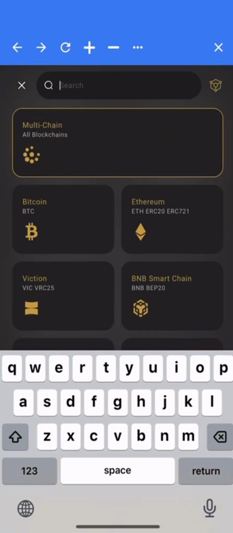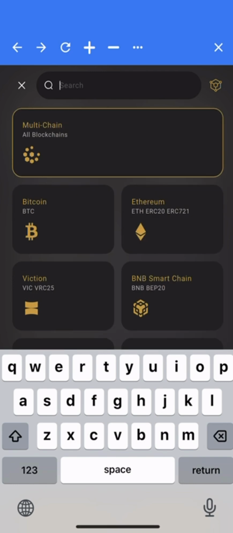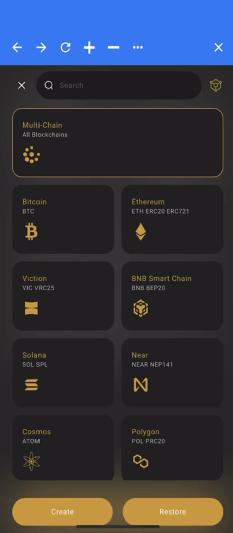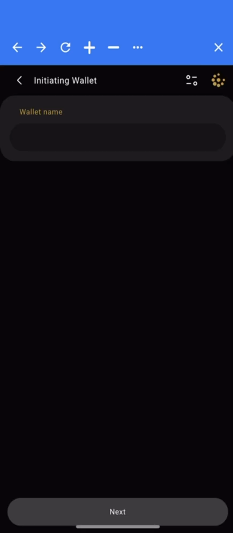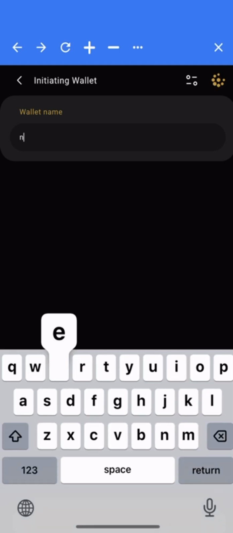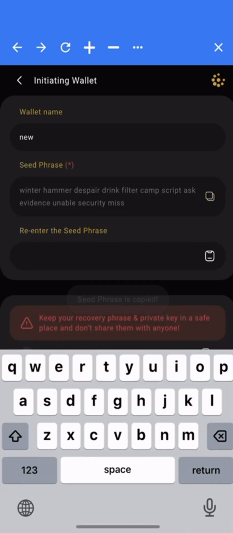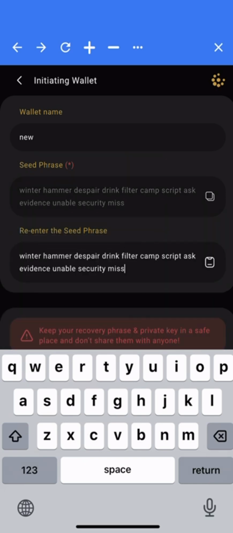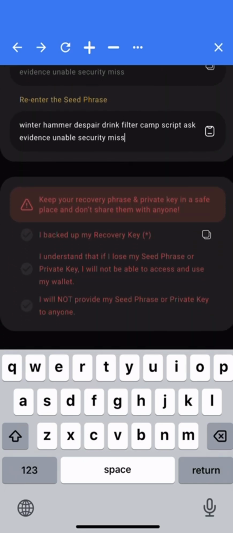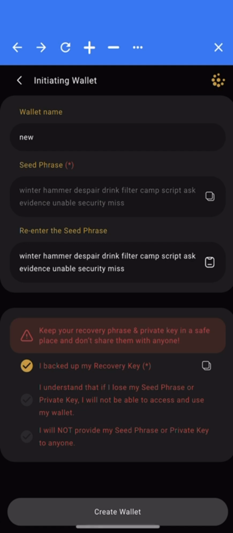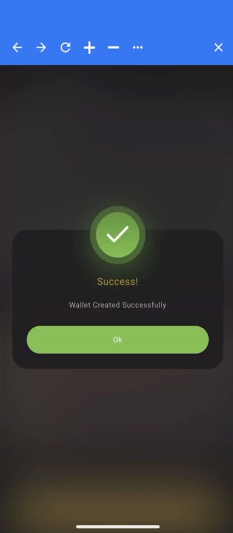And right now, pick the blockchain you want to add to this account. Usually we choose all blockchain, multi-chains. And right now, please name your new wallet account. The next step it will review your seed recovery phrase. Please write it down, keep it safe, don't show it to everyone like what I just done.